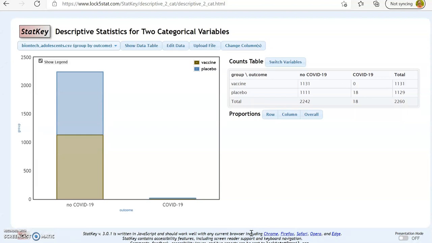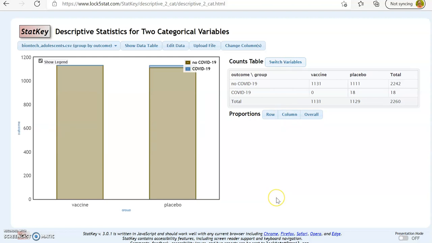Okay. Now, one thing I'll just mention is I'm really interested in comparing the proportion who got COVID between those who were vaccinated and those who weren't. You can see that right now, the bars are set up representing those who had no COVID versus those who had COVID. It's not very informative. So what I'm going to do is I'm going to click the Switch Variables button over here. See, Switch Variables. And now I can look at it comparing those who had the vaccine and those who had placebo.